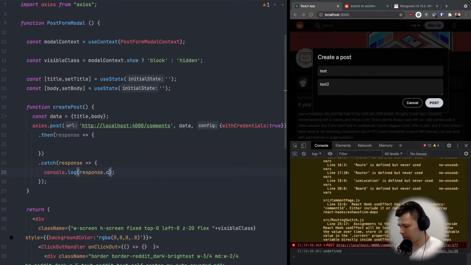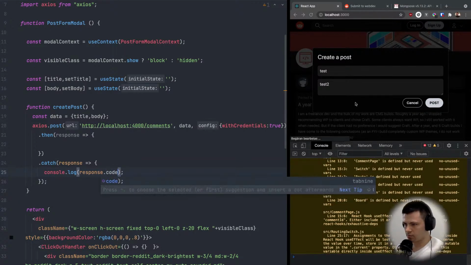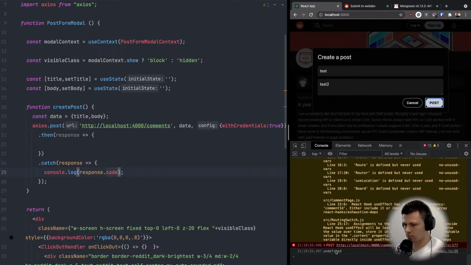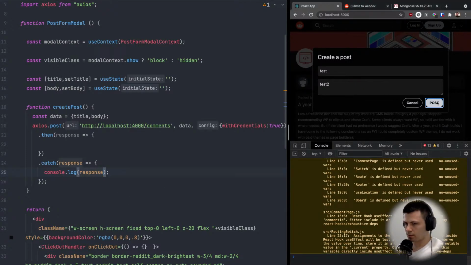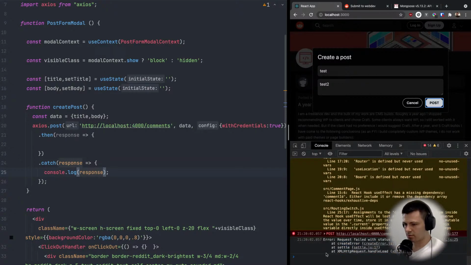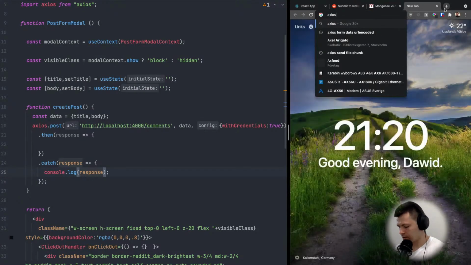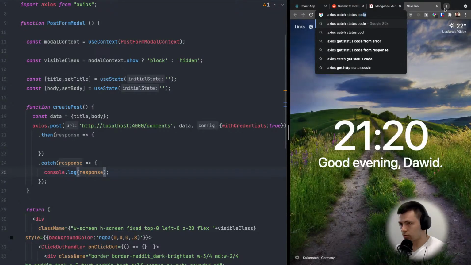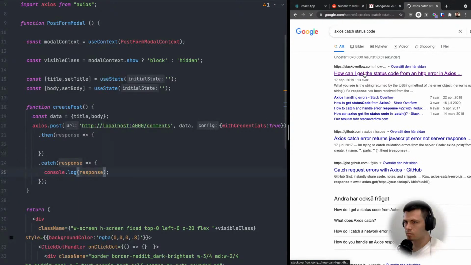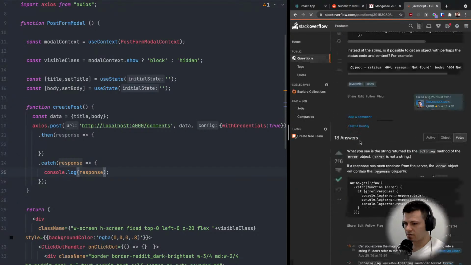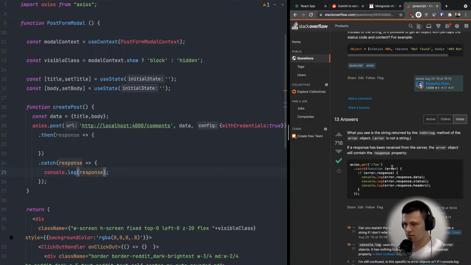Undefined code. No. So let's do post, and let's see what do we have here. How to do this? Axios catch status code. And I did it before, but error response status.